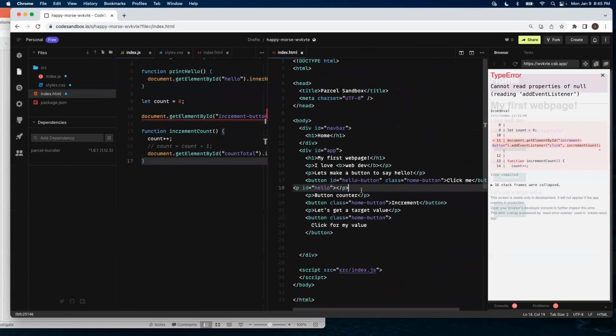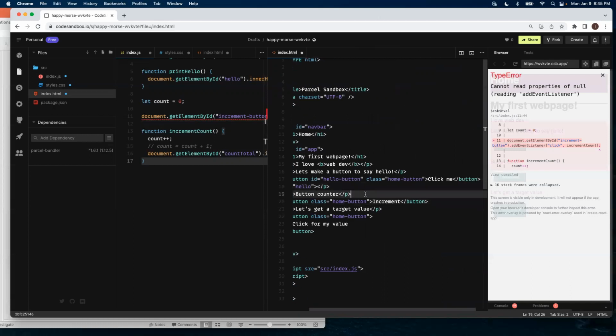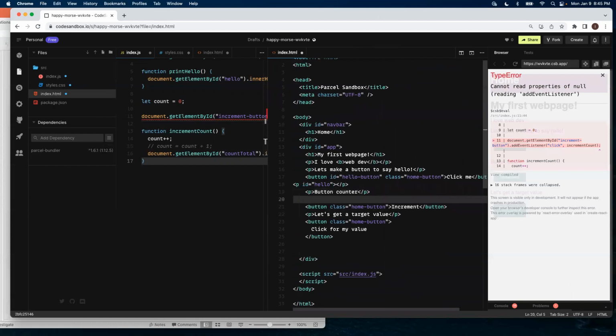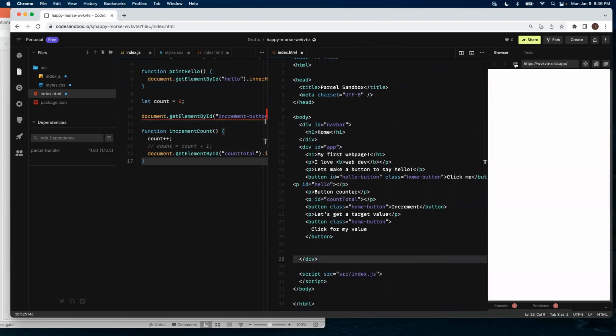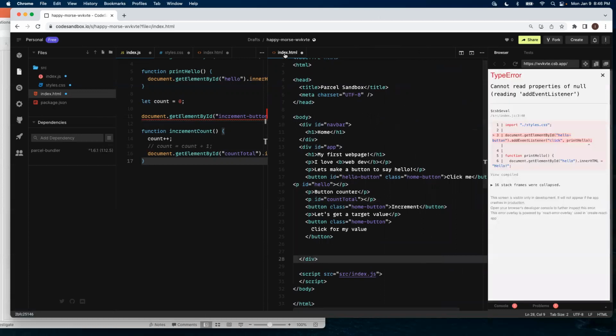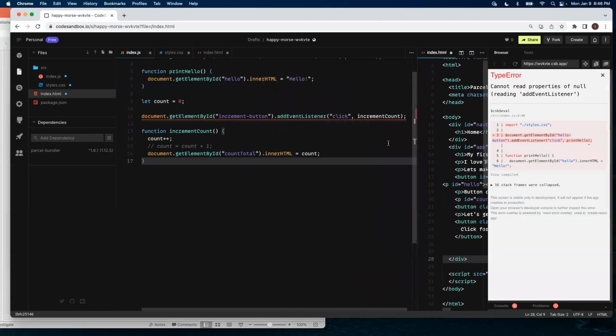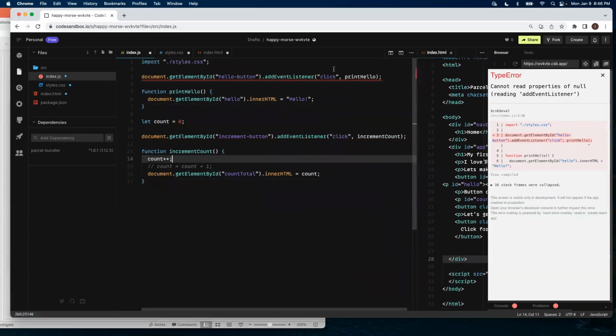They can scream at me because I don't have that element in my HTML yet. So let's put the counter just above the button counter text. So another p tag. Oops. And let's give it an ID. And then what did I call it? I called it count total. See what my error is.